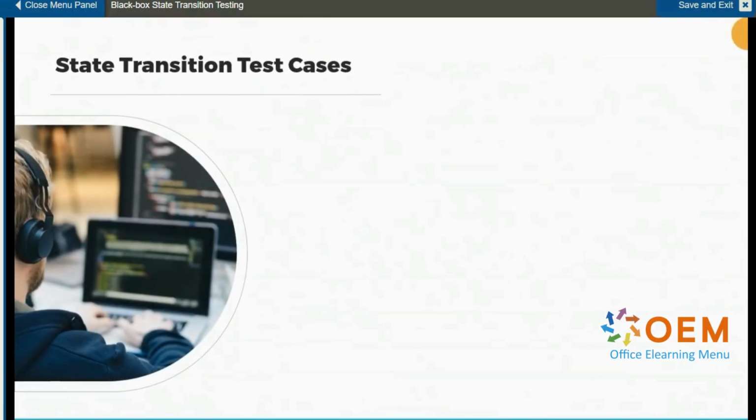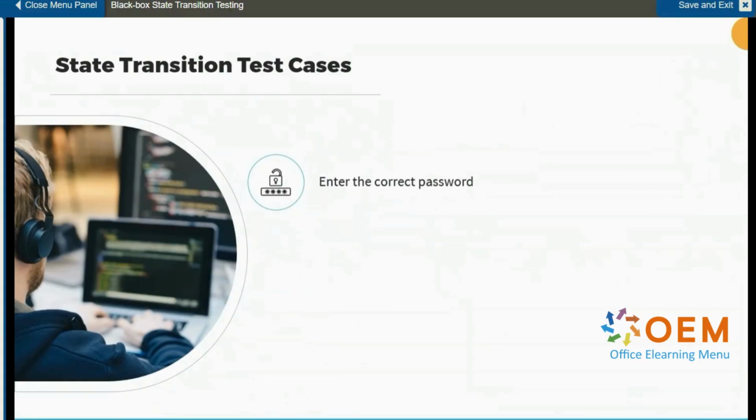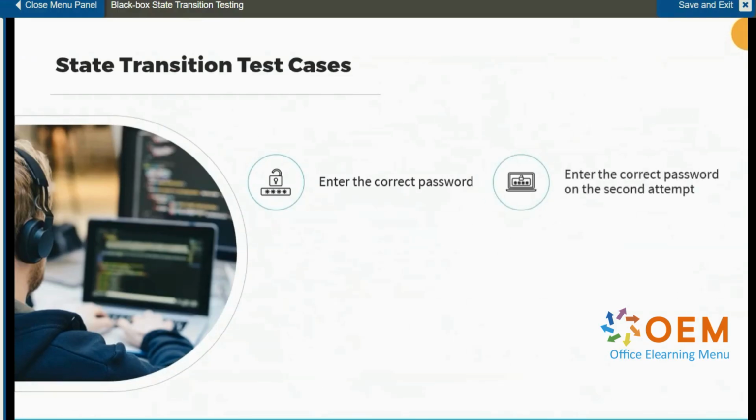The state transition diagram or the table can be used to derive the necessary test cases. So test the system by entering the correct password on the first attempt, and this should immediately transition the system to the access granted state. You want to test the system by entering an incorrect password on the first attempt and the correct password on the second attempt, and the system should transition from the initial state to the second attempt state, and then to the access granted state.